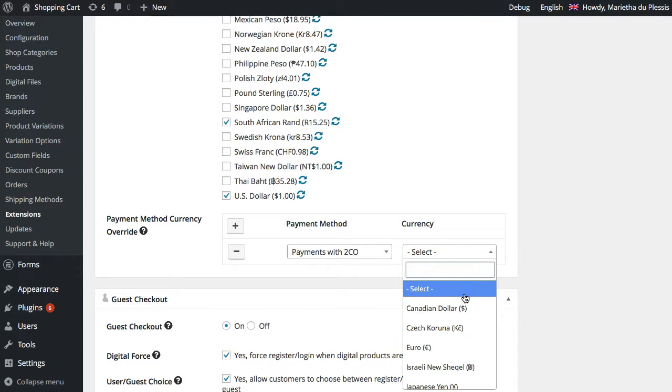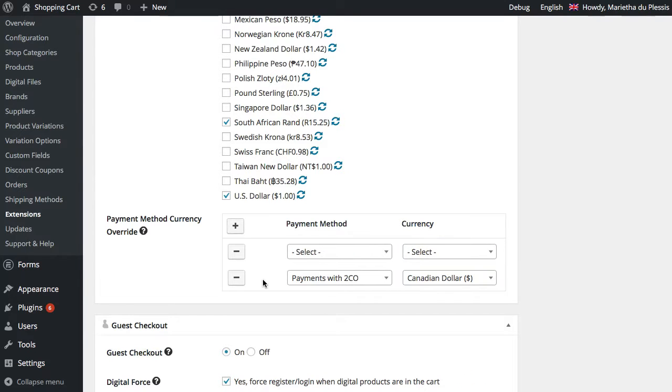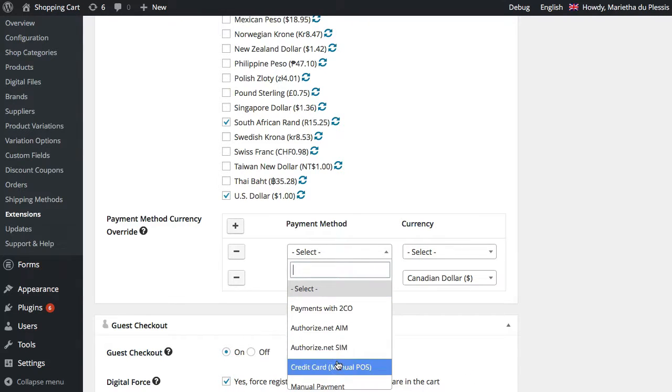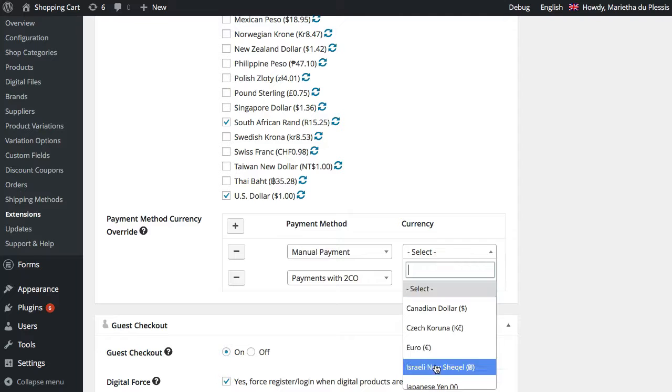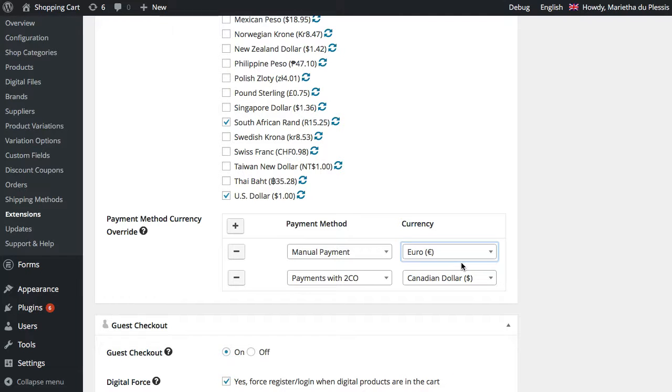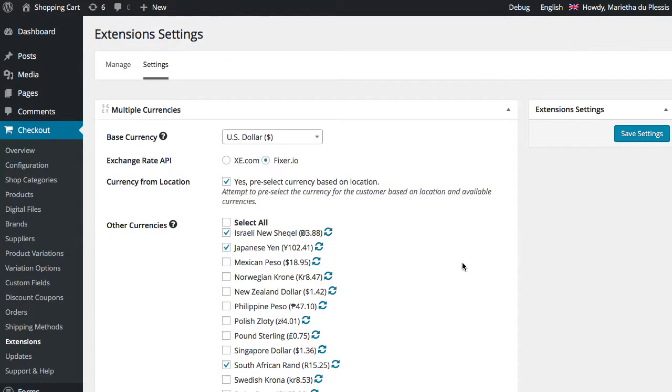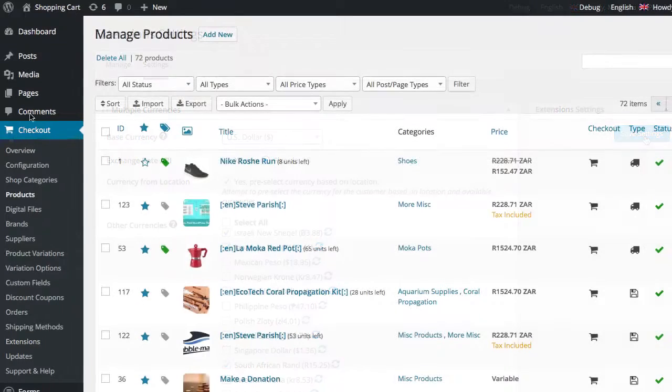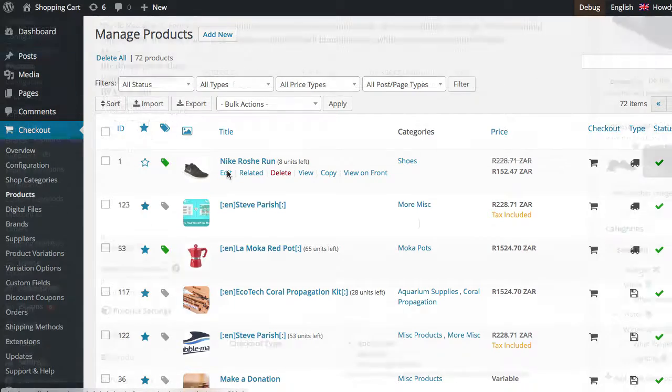Some payment methods can only check out with a certain currency. You can then override the currency per payment method for payment purposes. Specify different currencies per product while adding or editing a product.